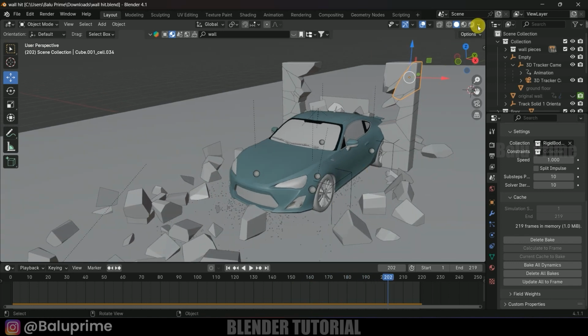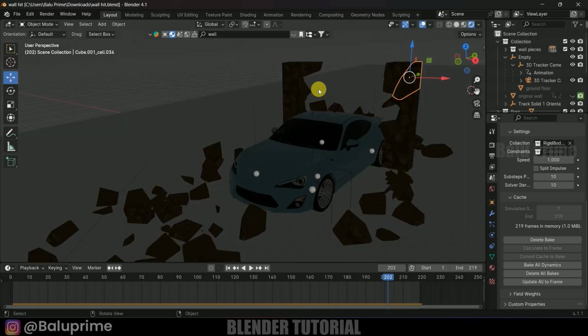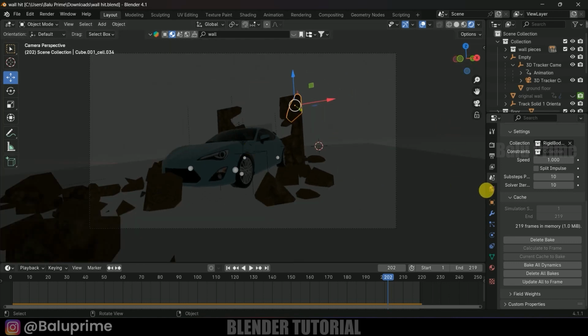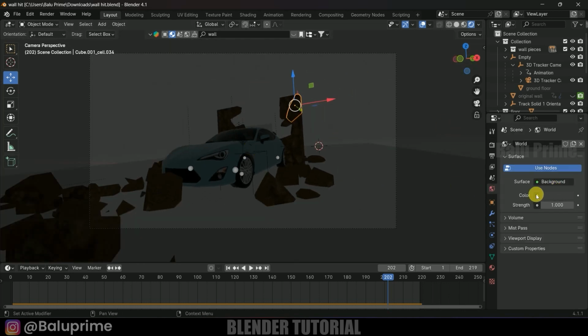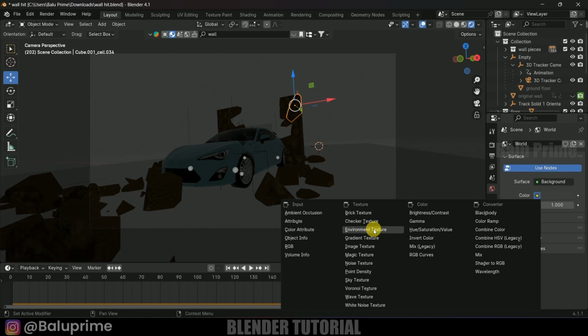So now let's move on to this render viewport. Let's save this once again. So now let's move on to this render viewport. So here the scene is looking dark because there is no light in the scene. So let's see this through camera. So press 0. Now come to this world properties, click on this yellow dot, change this to environment texture.